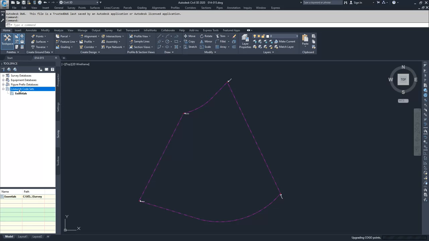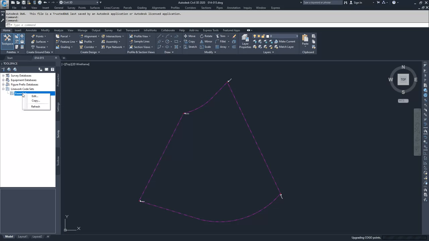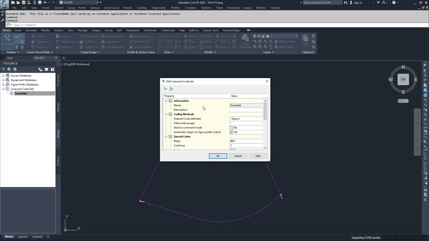So if you need to create a new Linework code set, you're going to right-click on Linework code sets and select New. Since we already have a Linework code set, we're going to go to Essentials, right-click and select Edit. This is the Edit Linework code sets window, and we are basically setting our codes for how Civil 3D is going to look at the field data inside of a survey database.